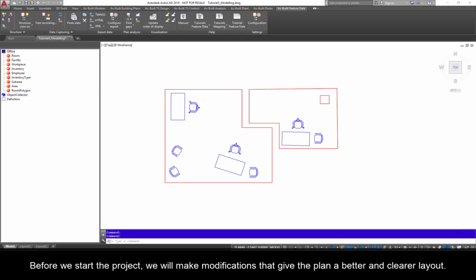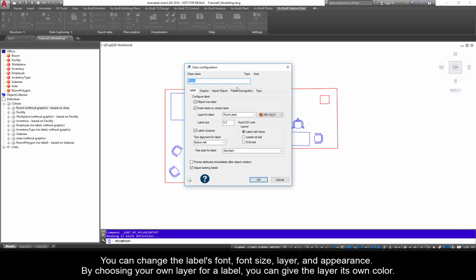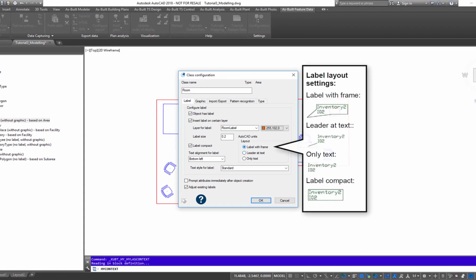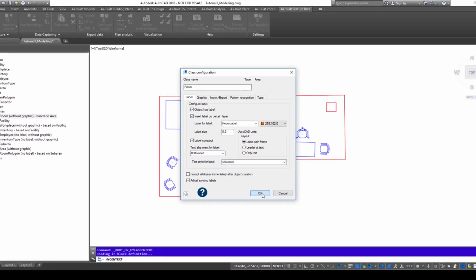Before we start the project, we will make modifications that give the plan a better and clearer layout. This can be done to each separate class. Go to Definition, Room, Configure. You can change the label's font, font size, layer, and appearance. By choosing your own layer for a label, you can give the layer its own color. There are several options for the label layout. Here is an illustration: label with frame, leader at text, only text, and label compact. For this project, we will keep the original settings.